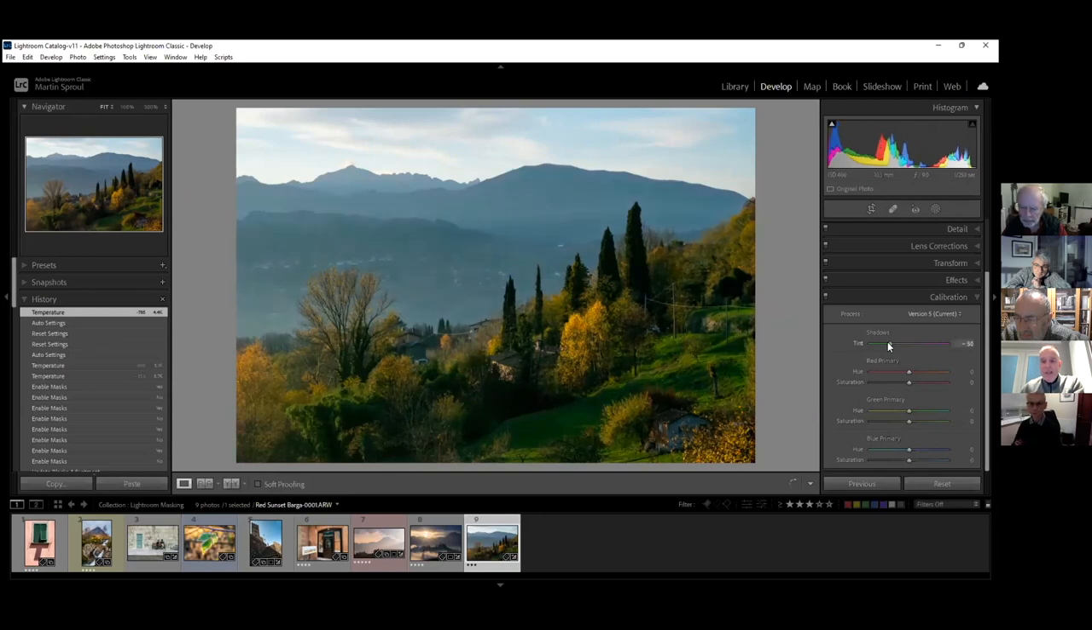So in the shadows, I can put a green or a magenta tint into the shadows. Okay, so that's easy enough. That's not much different from what we're doing up above. It's slightly different, but not much.